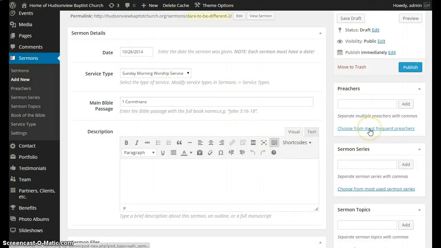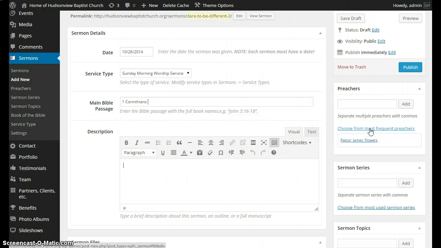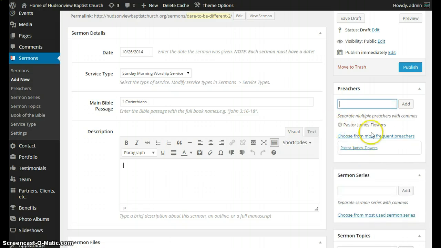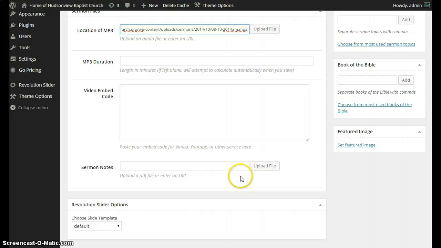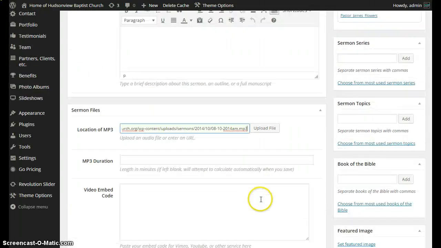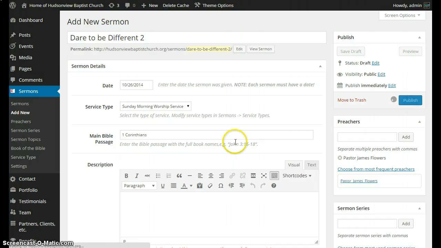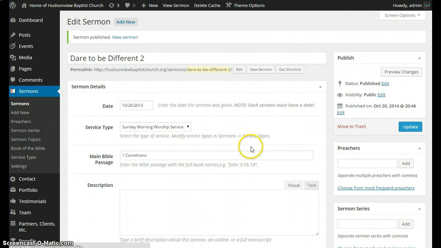And in here, you're already selected there. So choose from the most frequent preachers. If you have multiple preachers, you need to go in there and choose from most frequent preachers. I've already chosen Pastor James Flowers. And then again, the location of it is there. And sermon notes, we don't need any of that. So let's go ahead and hit publish. And that'll be the second one that's published.